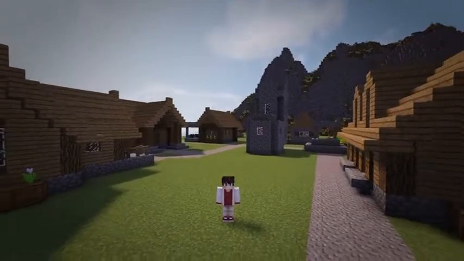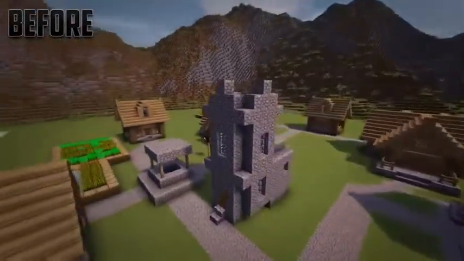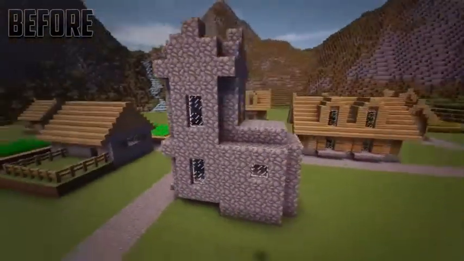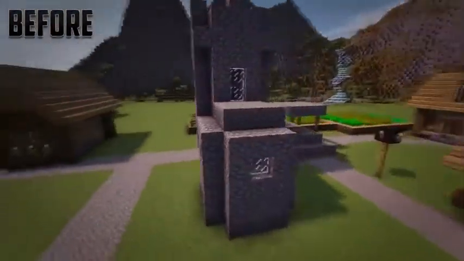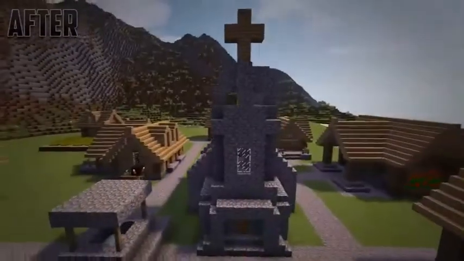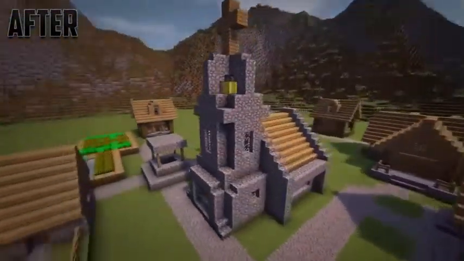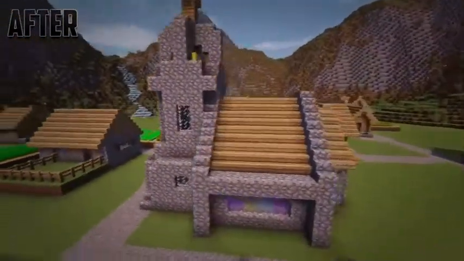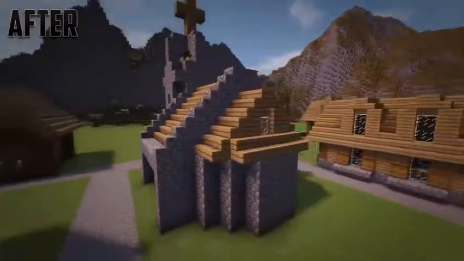My name is Raziel, and welcome to another video on how to remodel a Minecraft village. In this episode, we will be remodeling the church, which in my opinion looks more like a basic tower, as there's not really any features that distinguishes it as a church. So with that being said, let's get right into the tutorial.